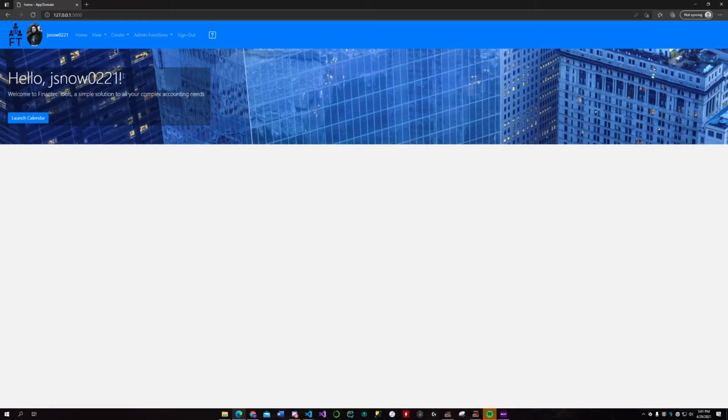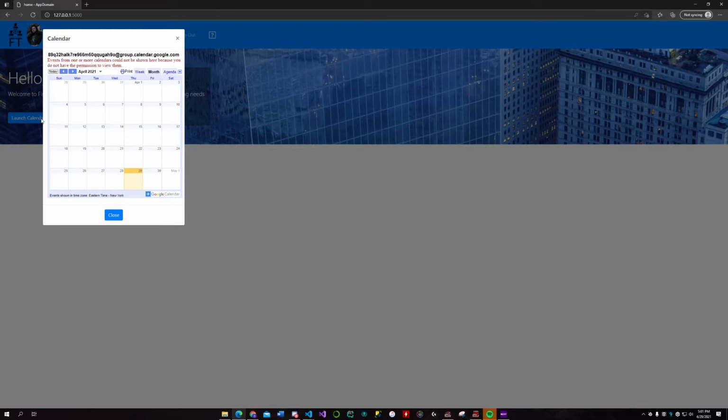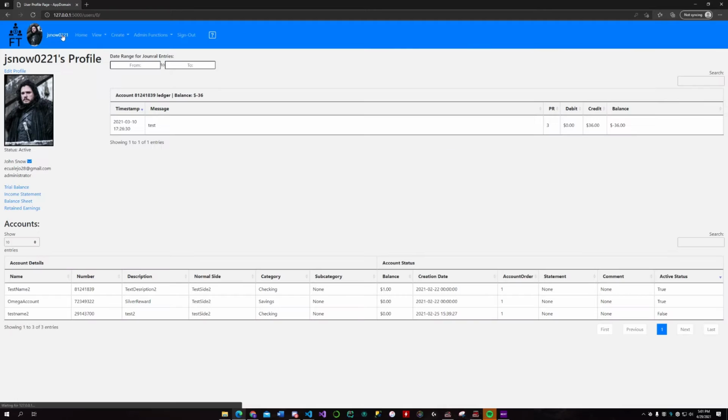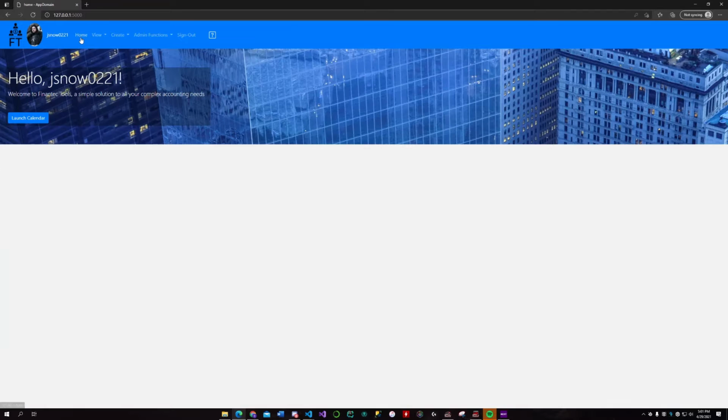And jsnow is an admin, so he's going to have access to all the features. We also have a launch calendar at the beginning. Yeah, it's a fully interactable calendar. We also have a hello and then the user who's logged in. We have their profile picture and their account name, which you can click to get to their profile. So we're going to start going tab by tab.